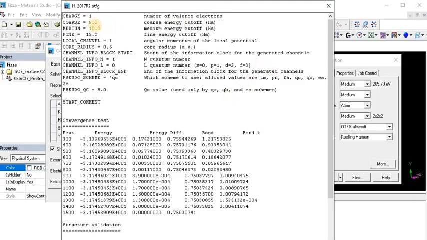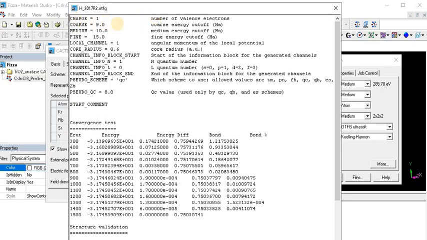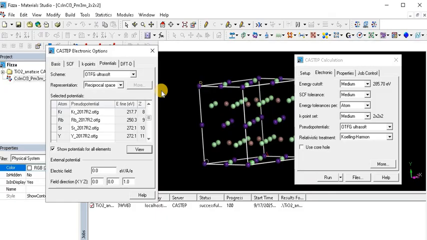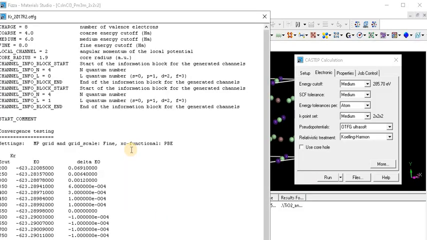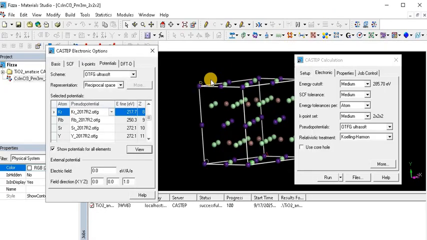So this is the information about hydrogen. Hydrogen has one charge, and needs a coarse energy cutoff. In short, this is all the information about hydrogen. If you want to select another one, by clicking Kr, we get all the information about Kr. Accordingly, if you want to view all the details of the elements, you can select here and view from here. After that we have external potentials, in which we have electric field.